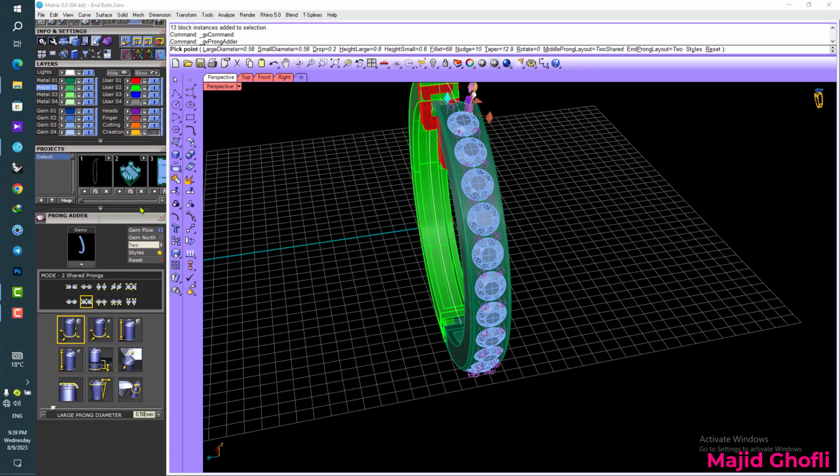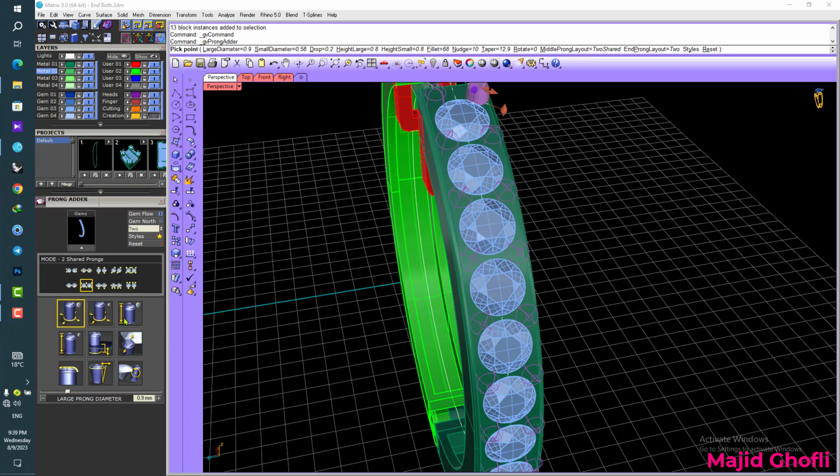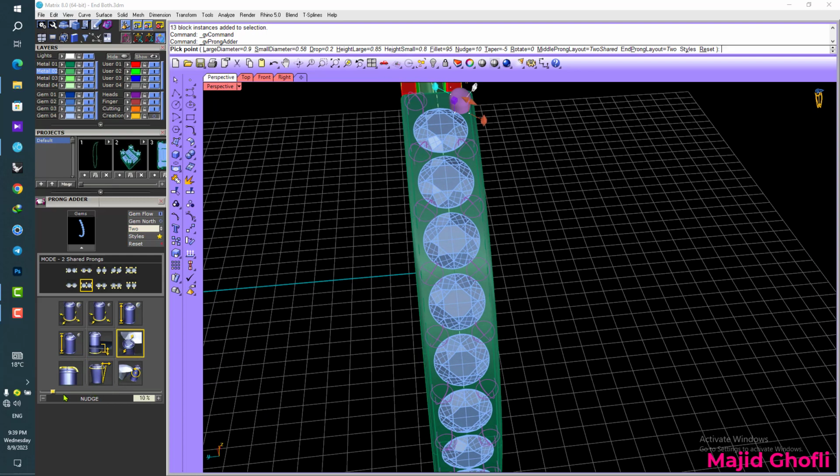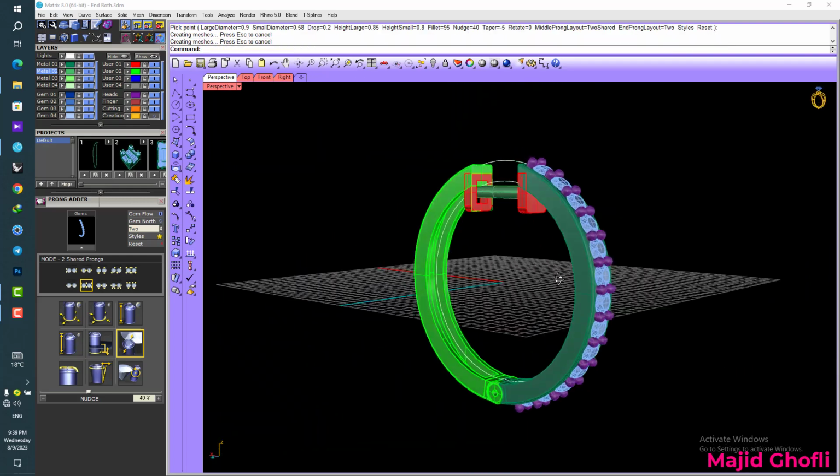And again, go to the prong and prong adder. Look exactly at the size. For this part I think 85 or 9 is good, and for the height 0.8 or 0.9 is good, and 90 for this part, and here -5, and here 40 is good. I think 40, 42, 41. Yes, 40 is good, and it's done.